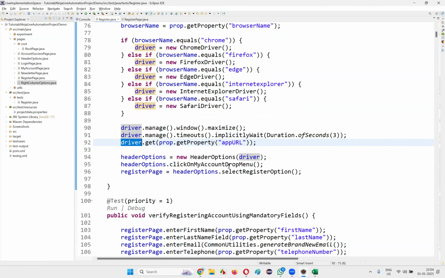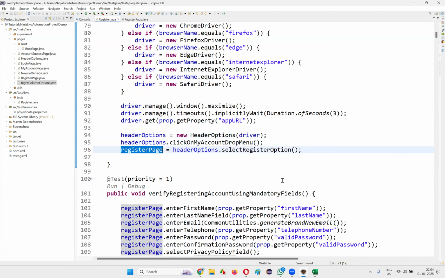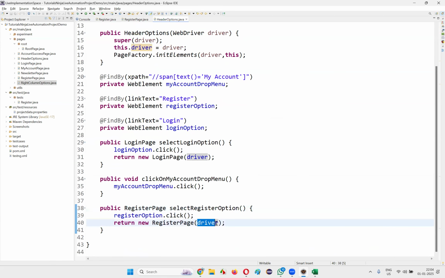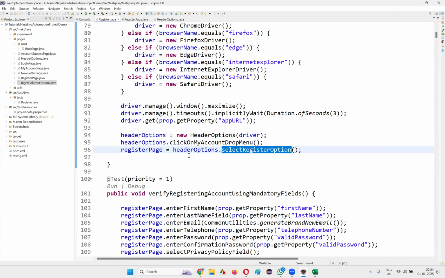We have opened the application URL with this driver, and the driver we have passed it to which page, which options? Header options. On clicking on the my account drop menu and selecting the register option, where has the driver gone now? Here, click on my account drop menu, and the driver went to the register page. So header options dot select register option means when I click on this option, the driver is being passed to which page? Register page. Now the driver is at the register page.